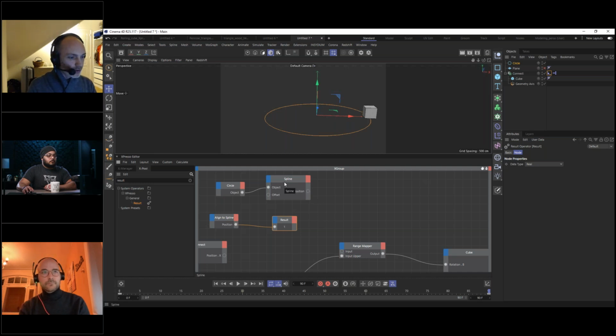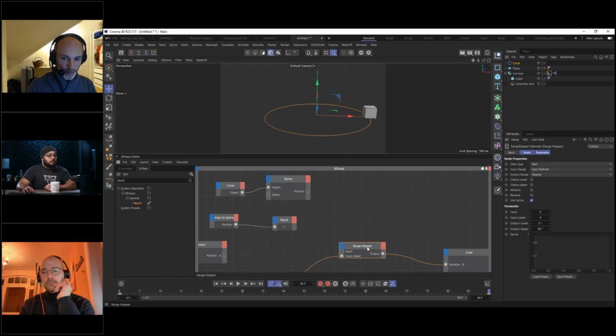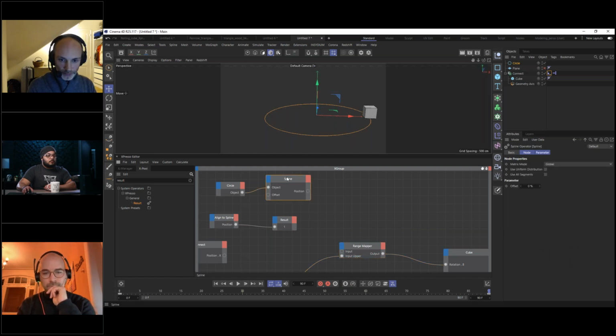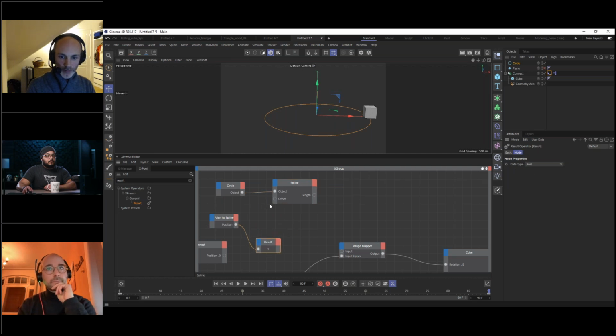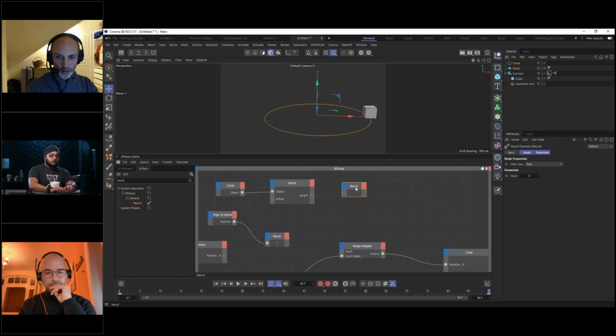And this is going to drive our range mapper, which is going to drive the rotation of the cube. Okay, so here in our spline, I can get here the length, and we actually don't need this position. I'm going to just delete the port. Okay, now I'm going to multiply this number with this one. So the length here, I can also just create a copy to just check what's happening.